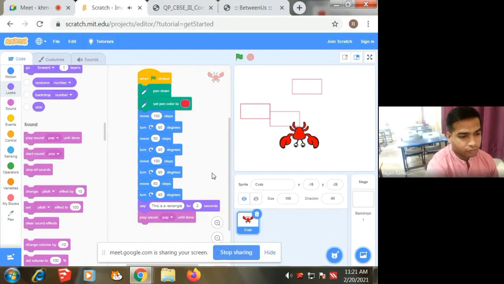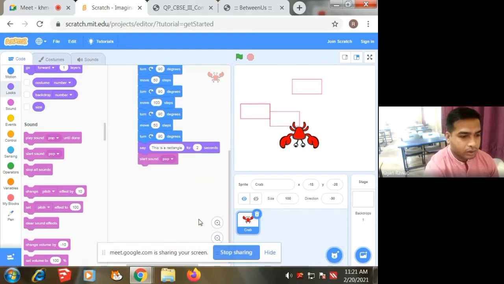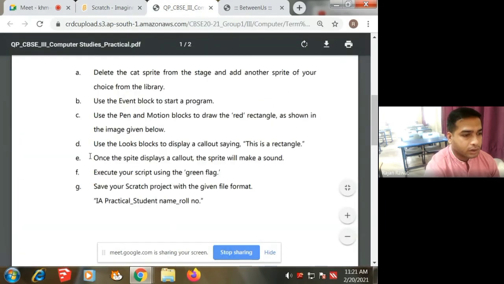Okay, so at the end of making the rectangle by the crab and saying the dialogue that this is a rectangle, at the end the sound will play, if you add this pop sound until done. If you use start sound pop, let's see how it works. Okay, so at the end this is also creating a pop sound. You can change the pop sound with the help of the record button also. You can add your own sound also. So this is how we have completed the next question E also.